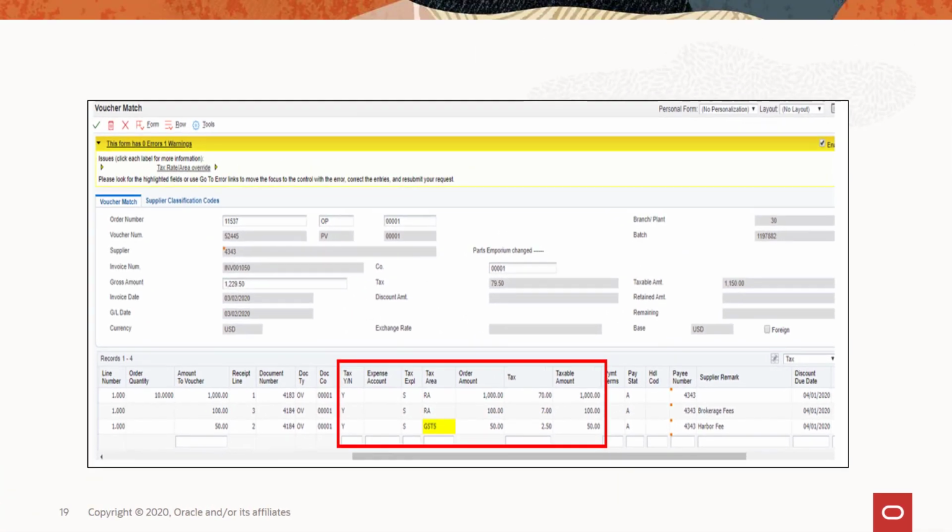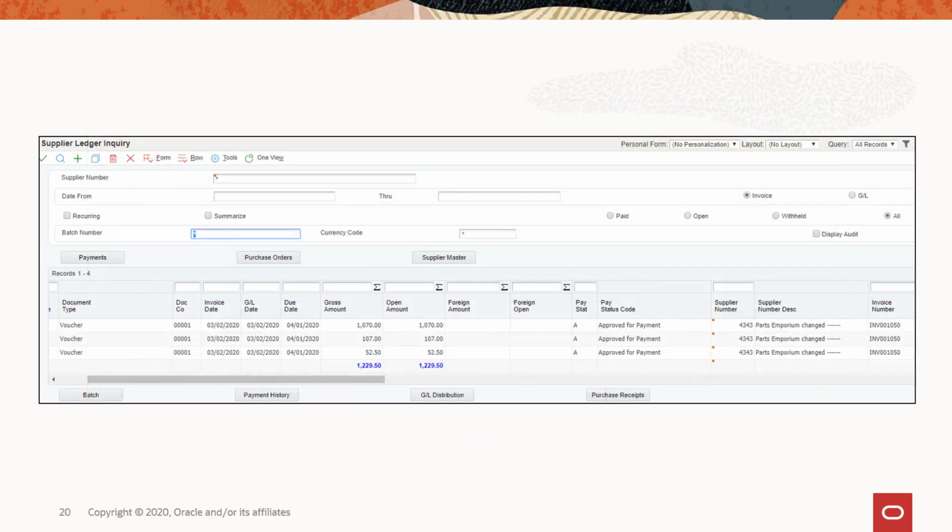Then the tax amount is calculated for each of the taxable amounts in the first and second landed cost lines based on the tax rates 7% and 5% respectively. Verify the tax amounts and submit the voucher match form to create the voucher. Verify the created voucher in the supplier ledger inquiry program.